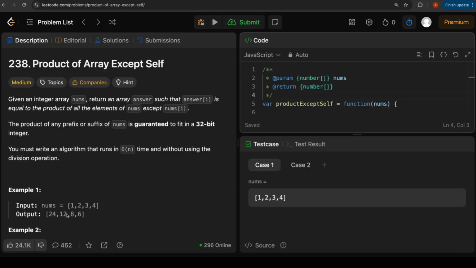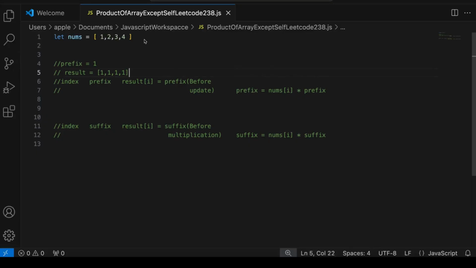So we will get this output easily, but they have given the constraint that we need not use the division operation. So without this, how can we achieve O(n) time complexity? So these are our constraints. I am opening Visual Studio Code, and here I have taken the input nums array 1 2 3 4.